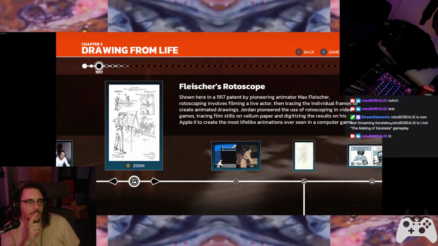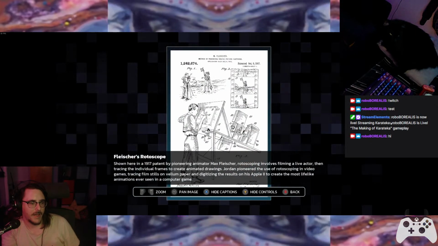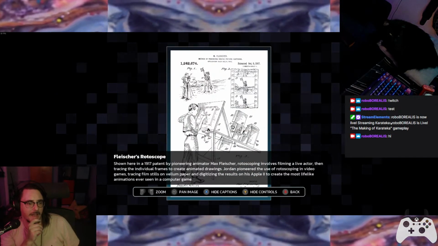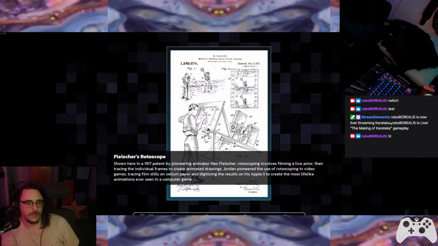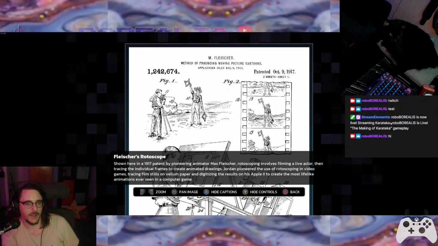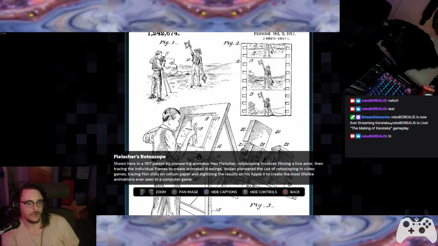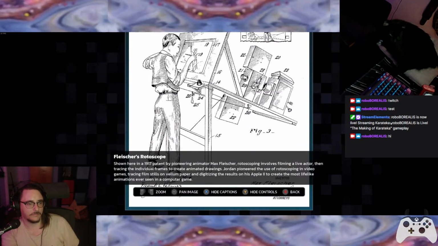Fleischer rotoscope. Shown here in 1917 patent, engineering Max Fleischer, rotoscoping involving 2 frames of live actor, then tracing individual frames to create animated drawings. Jordan pioneered use of rotoscoping and video tracing. Apple II, the most creative lifelike animations ever seen.